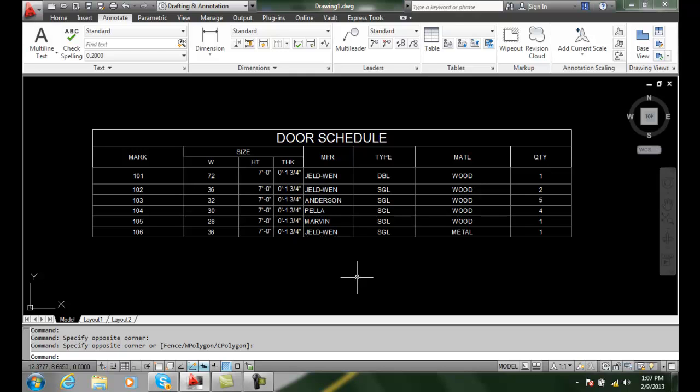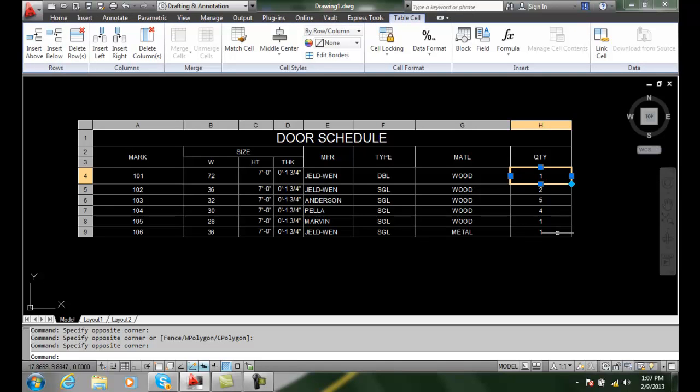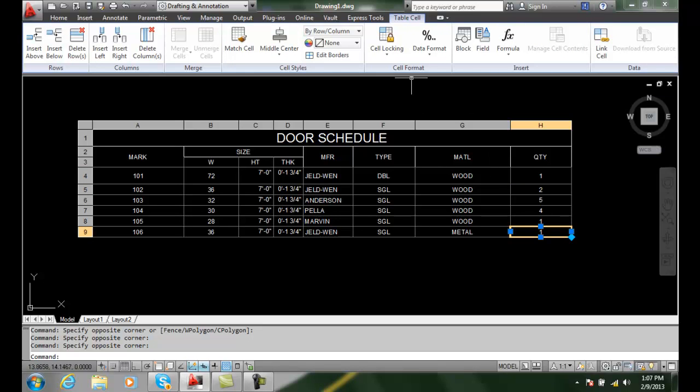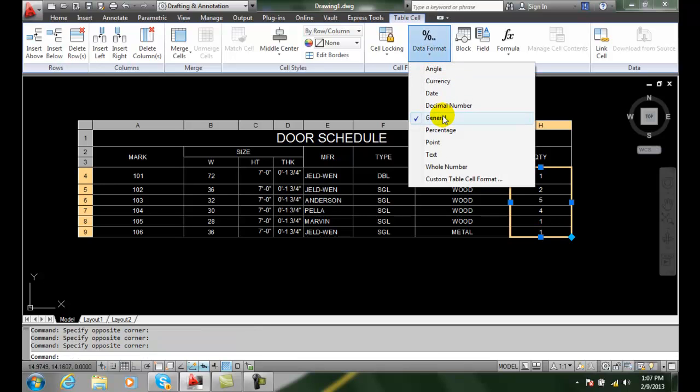Adjusting cell format. We can adjust cell formats from the ribbon. So when I click in a particular cell, the contextual ribbon bar will come up. And one of the things I can change is the data format. So I'm going to select all these quantities. If I go to the data format, it's on general.